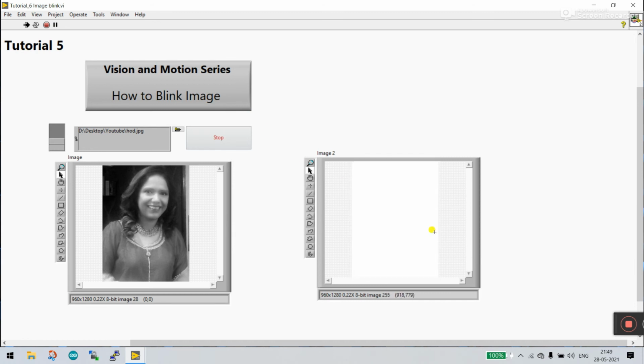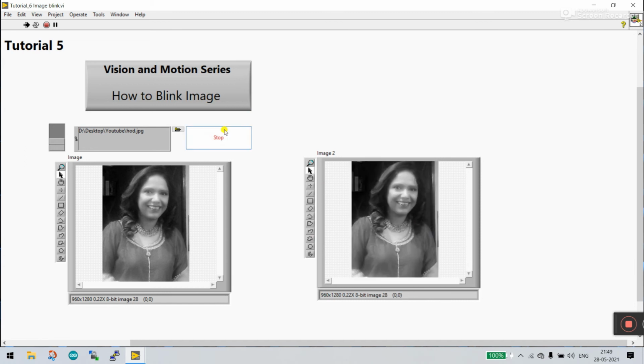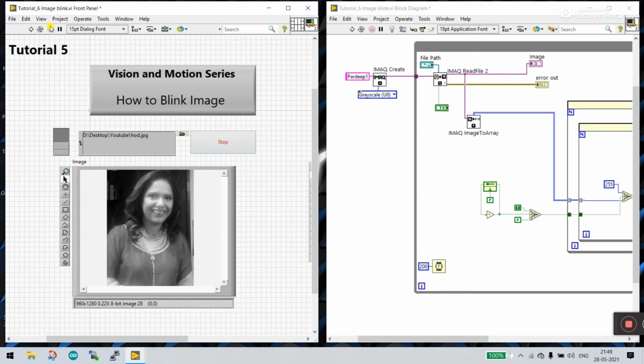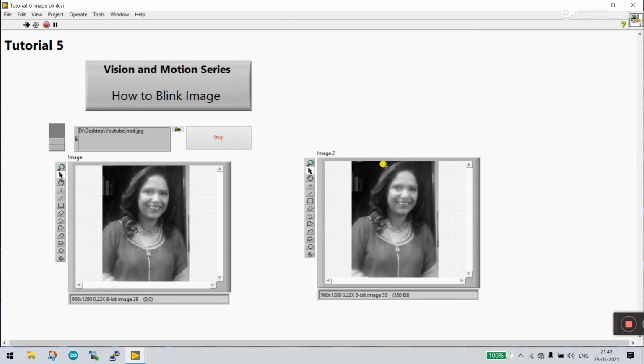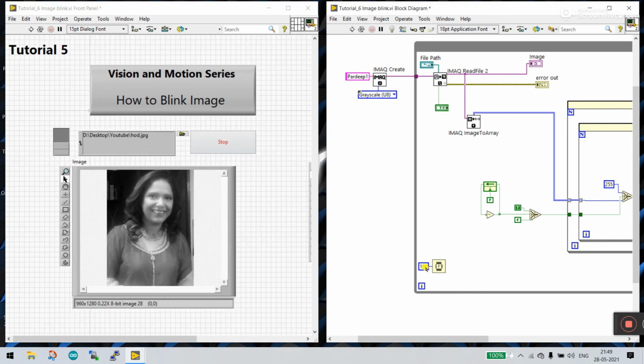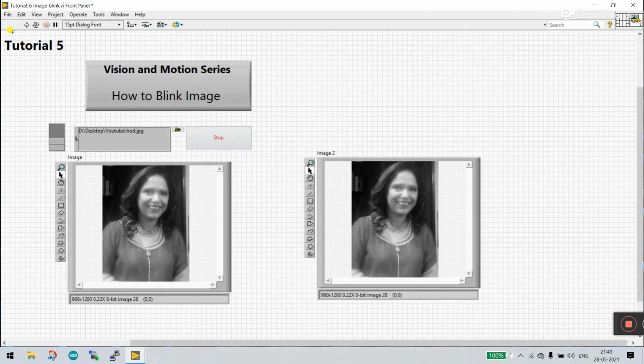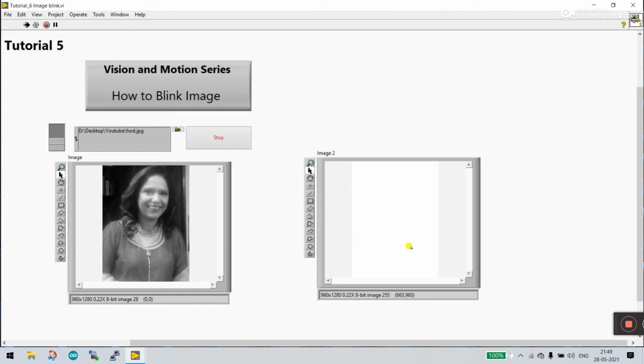If you need to change the blink speed, how can you do this? Control T. If you need to increase the speed, then you need to enter a value, that is 100 or as per requirement. Run again and you see it's faster. If you need more delay, then I'm entering 500, and you see the output.